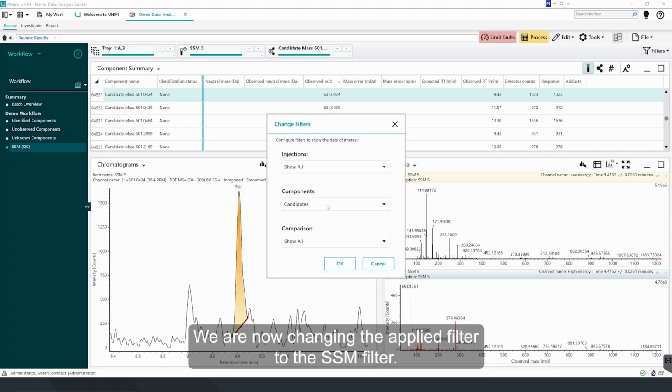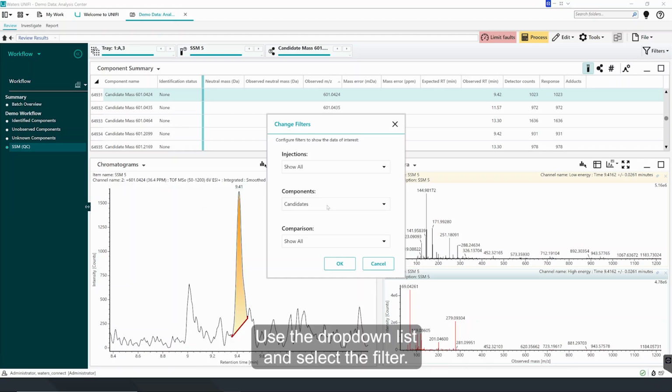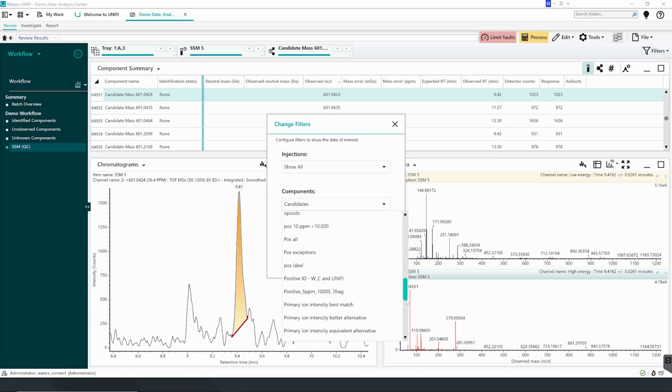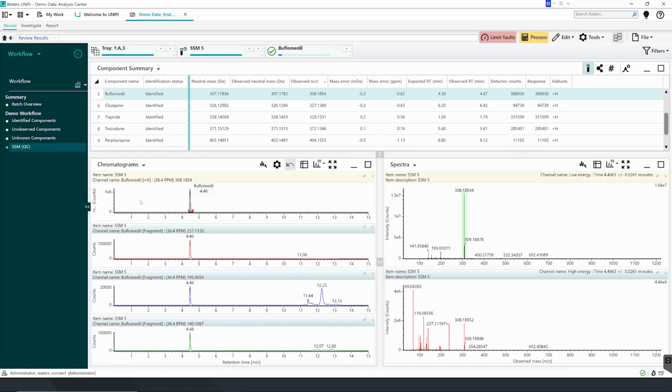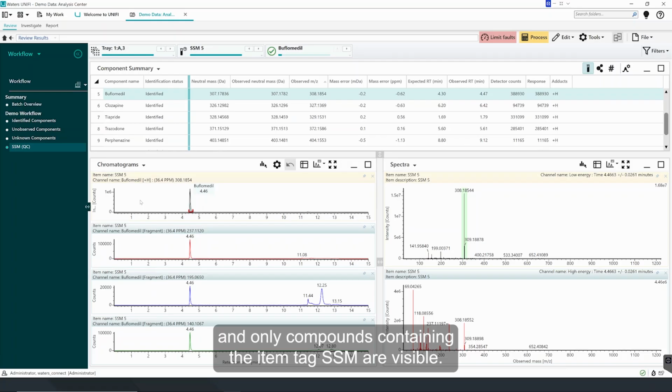We are now changing the applied filter to the SSM filter. Use the drop-down list and select the filter. Then press OK. As you can see now, a new filter was applied and only compounds containing the item tag SSM are visible.